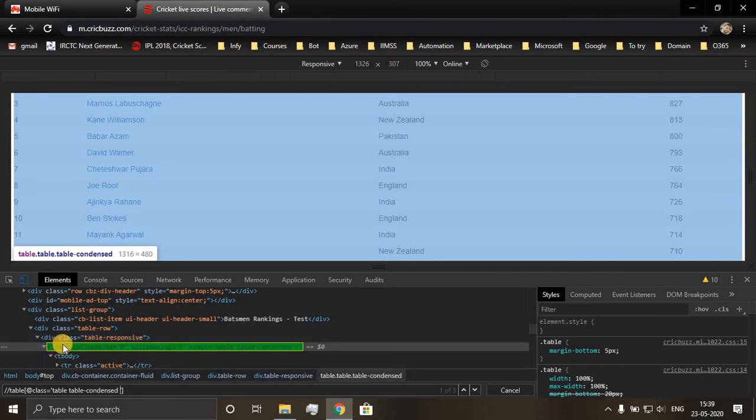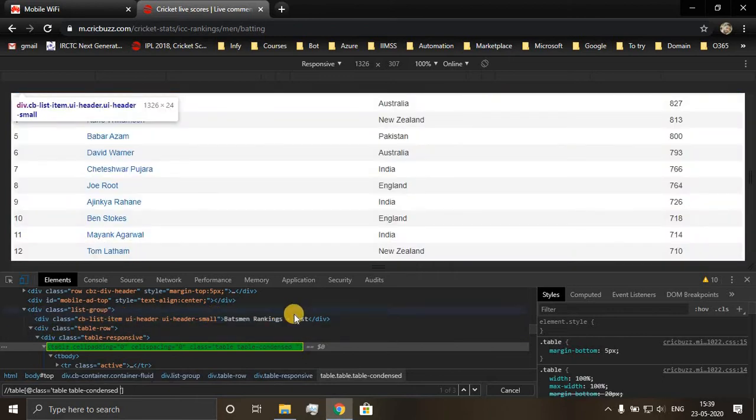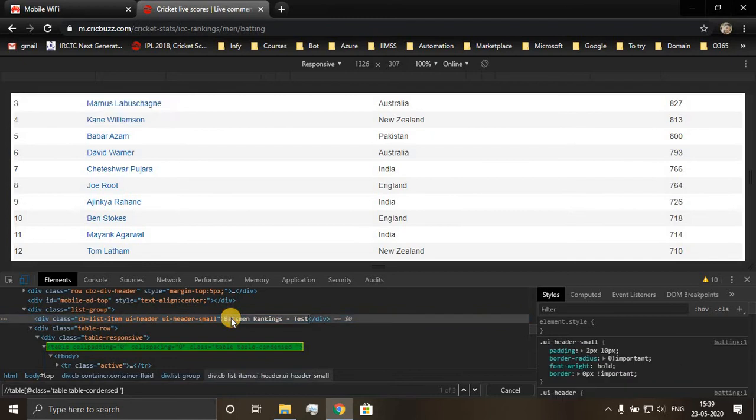How to do that? First we'll start with the XPath of this one. So if you want to find any text available in the page, you select the text.